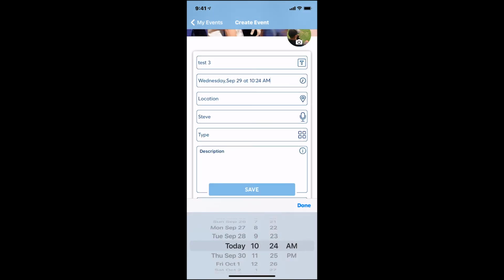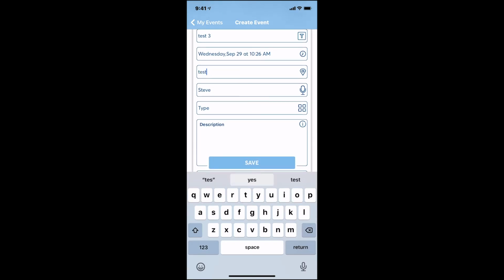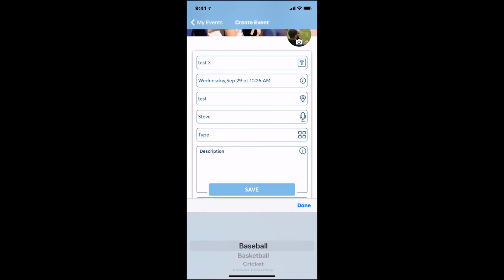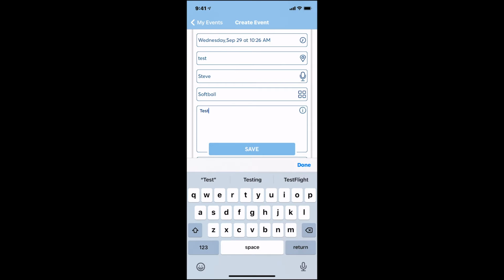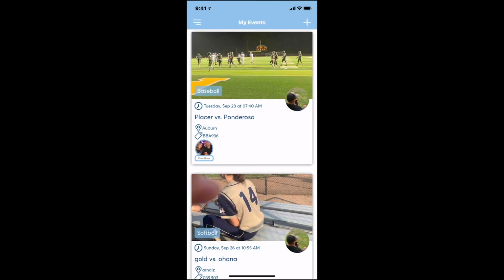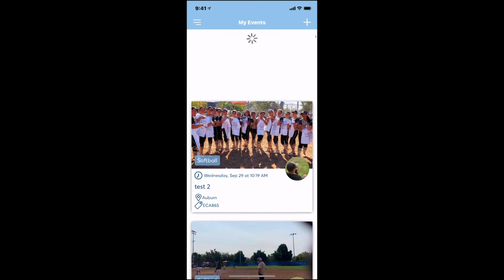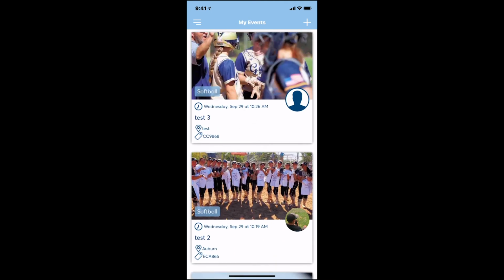You could set the date and time for any time. I'm just going to put this for a few minutes. Location, anywhere you want, usually where the event is happening, because again, people can search by location, people can search by broadcaster, and I'm going to set this as a softball event, and description, I'm just going to put test. So I'm going to hit save here, and the event will be saving. And you will see it in your events screen. If it doesn't show up right away, just pull down on the page and then eventually it'll show up right there for you. So now I have created an event.